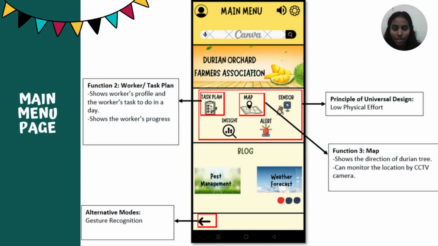This is the main menu page interface. There's a search button given, and then there's a task plan icon, map icon, sensor icon, insight icon, and alert icon. There is also a back button for the user to go back to the previous page. So the second function in this interface is worker and task plan. It shows the worker's profile and the worker's task to do in a day. It also shows the worker's progress.